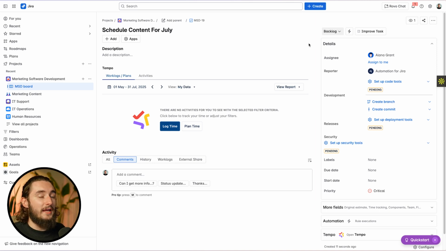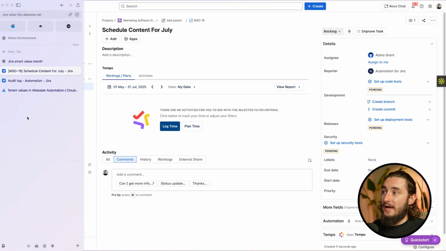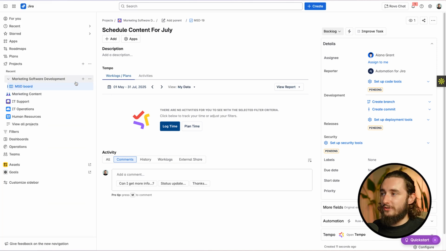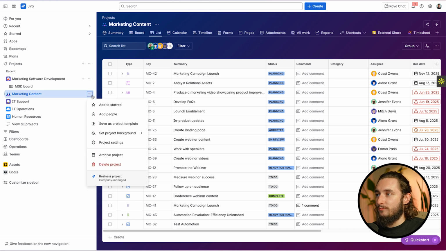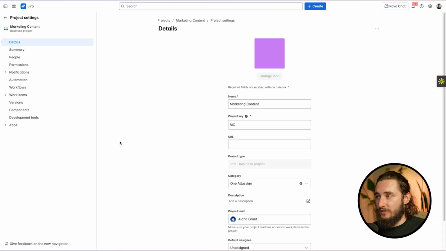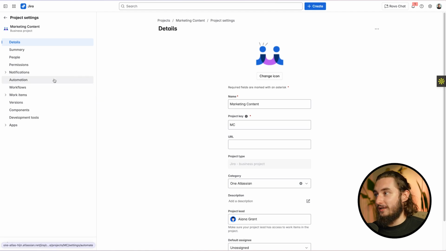Phenomenal. So now let's take this a step further. So we have our master task, or like our parent task of all the content that's going out in July. So this is going to be on our master marketing board, or in this case, our software development board. Let's go into the marketing content board next and set up the following automation. I'll start from the project settings, but as you'll see in a little bit, we actually will need to take this to the global automation, and I'll show you how to do that exactly from here.